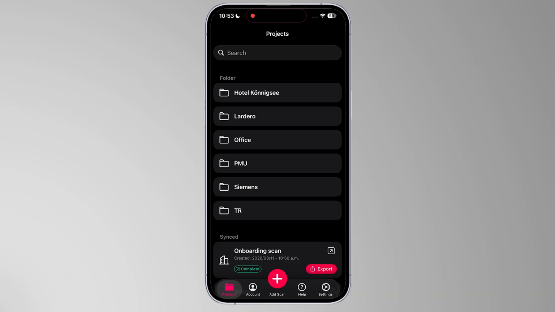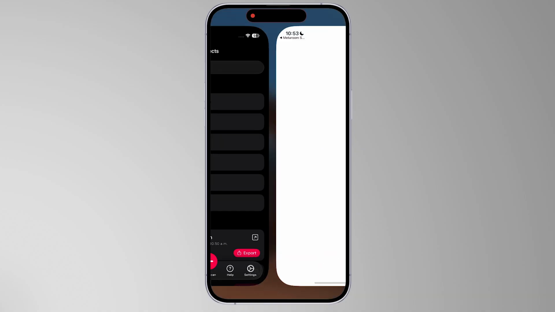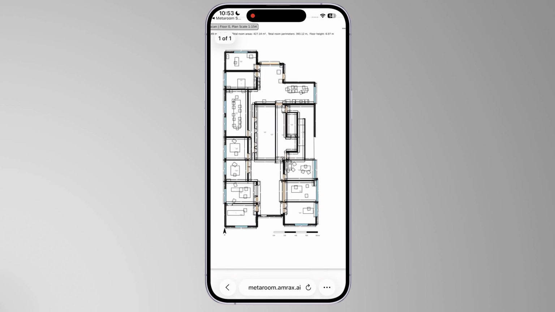One more little pro tip. If you need a quick 2D plan on site, you can export it directly from the app and take a look at it right away. All right, we're now done with scanning and editing, and we'll switch over to the workspace.